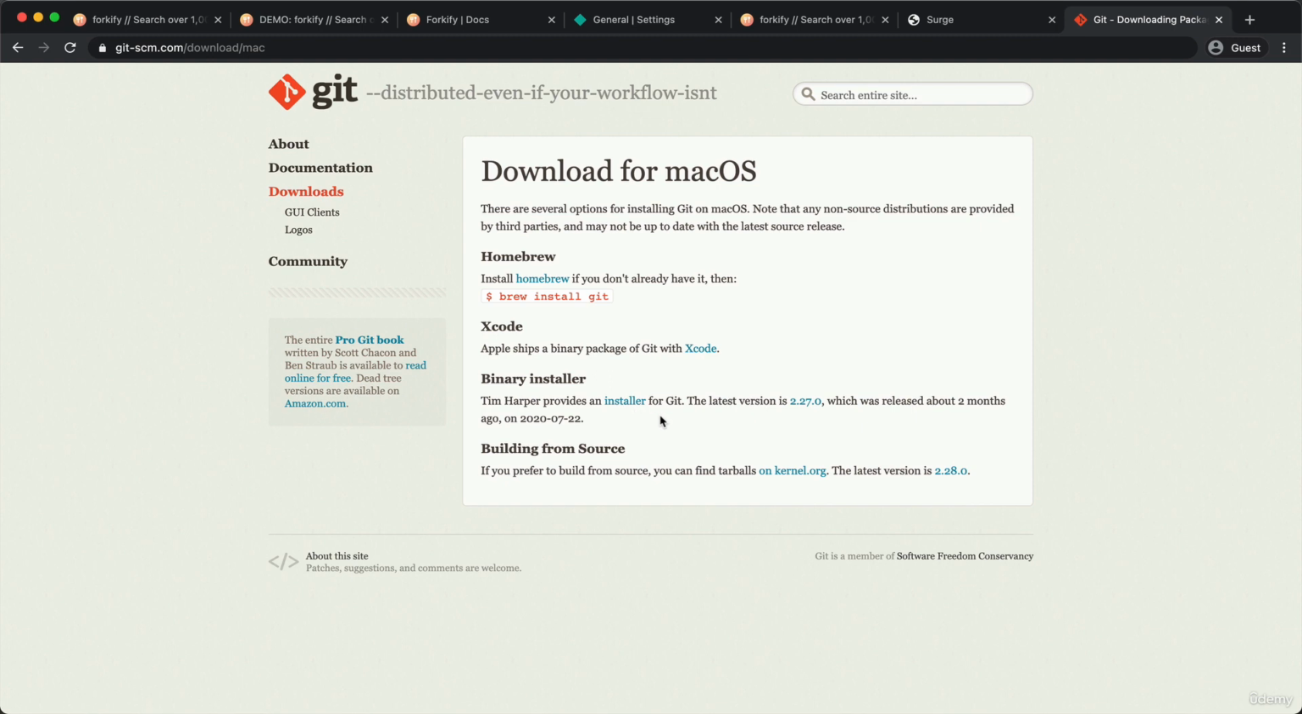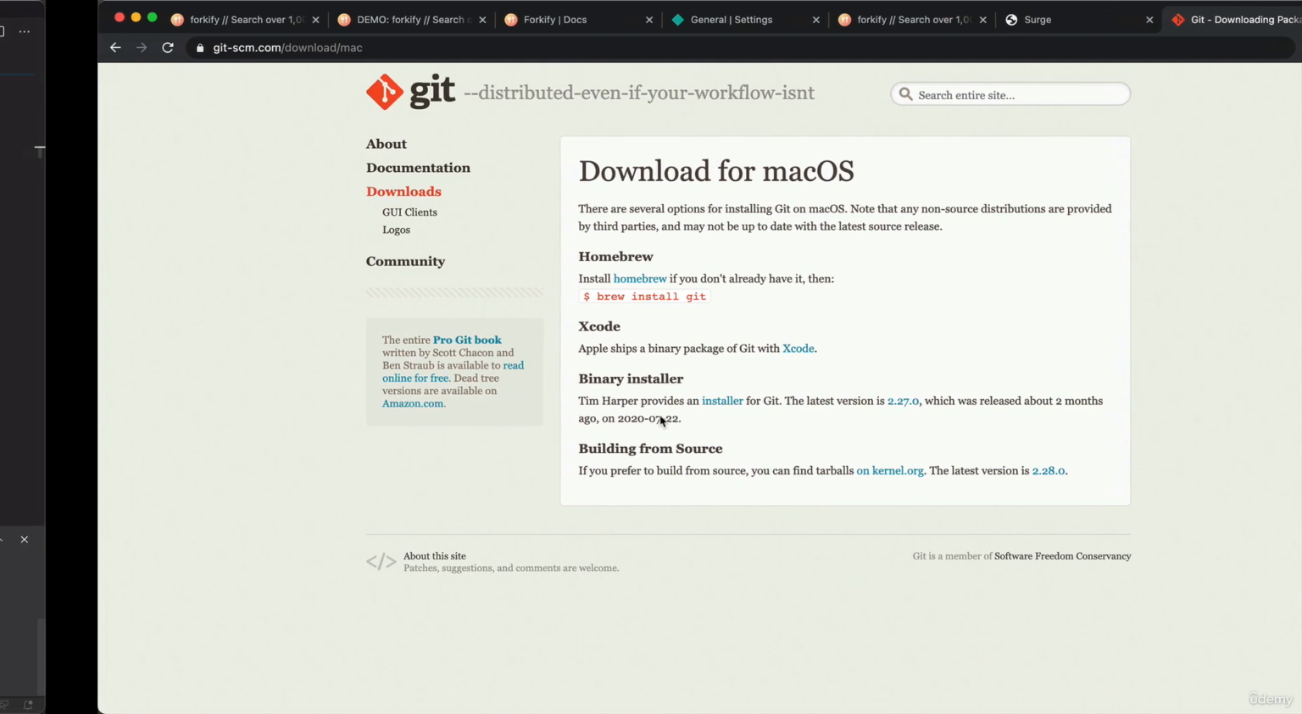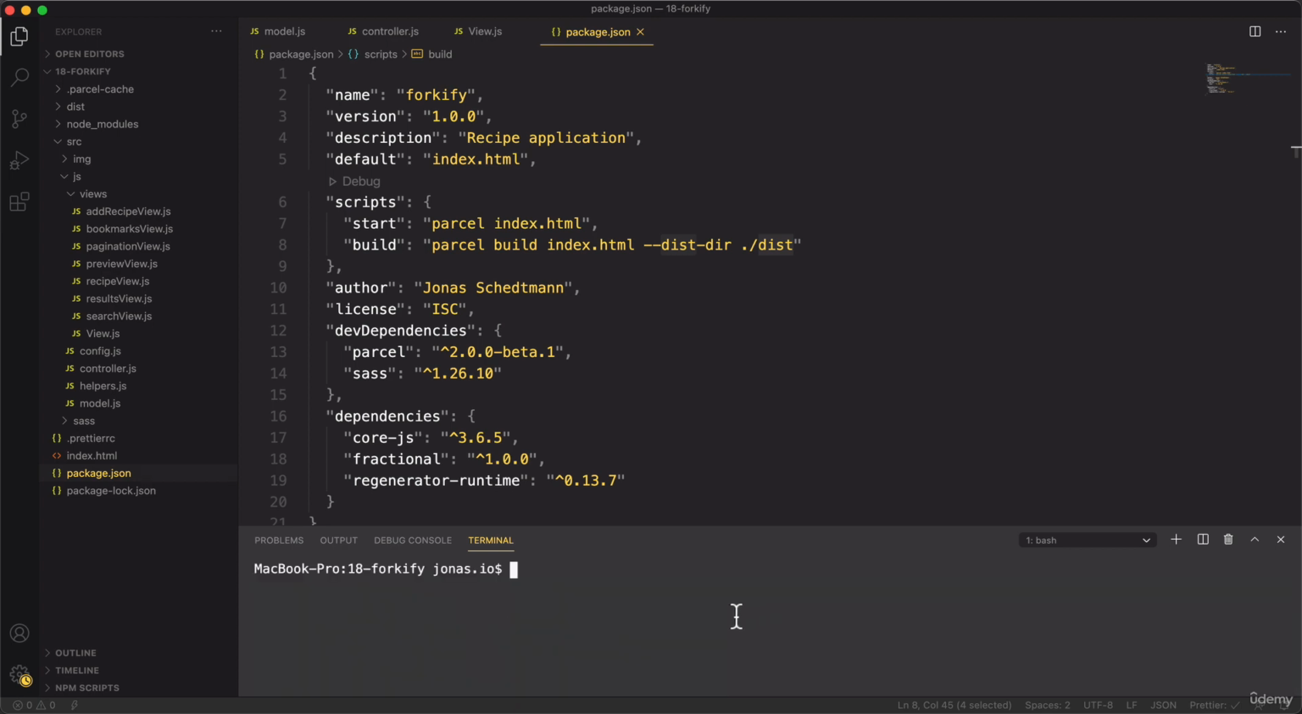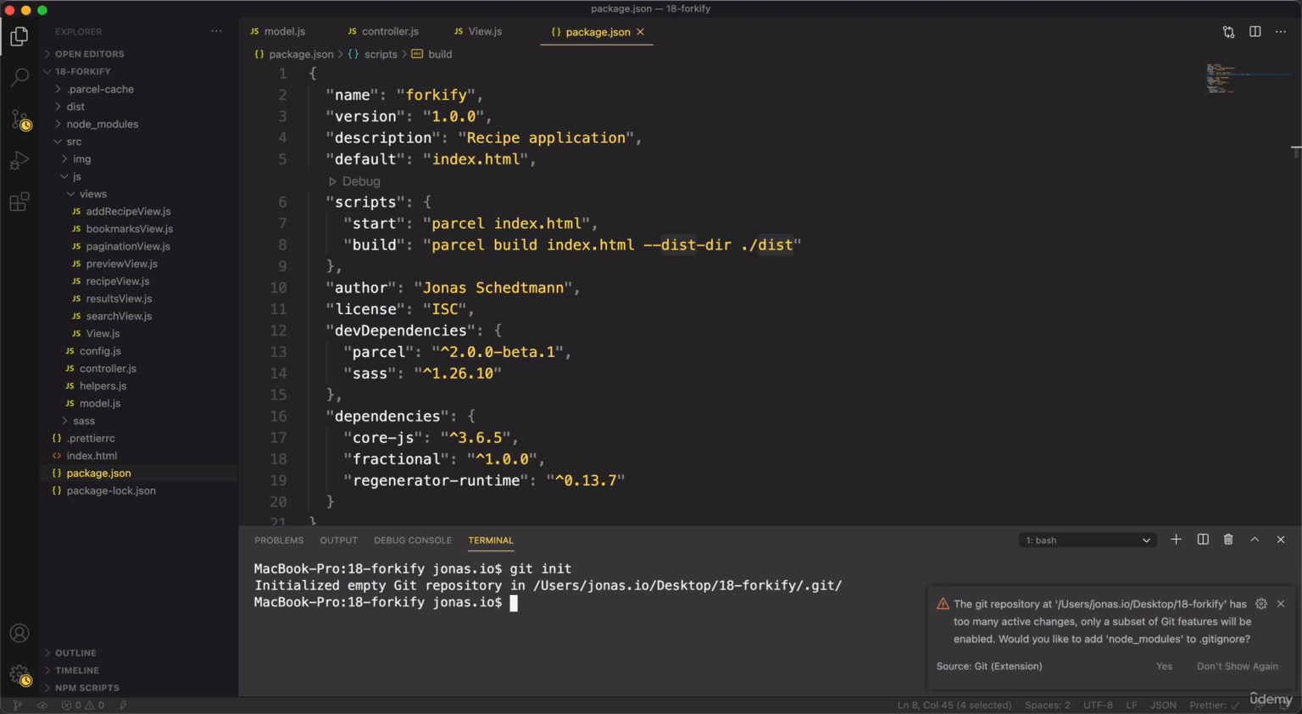Okay, so I hope you successfully installed Git on your computer, and so let's now go back to our code and start a so-called repository. So let's clear the console here, and then make sure that in your terminal you are in the project folder. So here in this Forkify folder, and not inside of any of these child folders. So really the parent folder where your entire application lives. And so now we can write git init, hit enter, and so here you see we initialized an empty Git repository in this folder here.